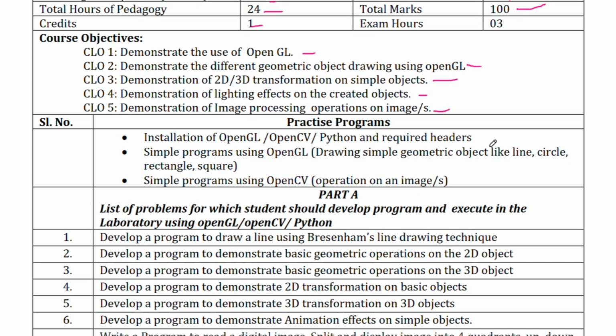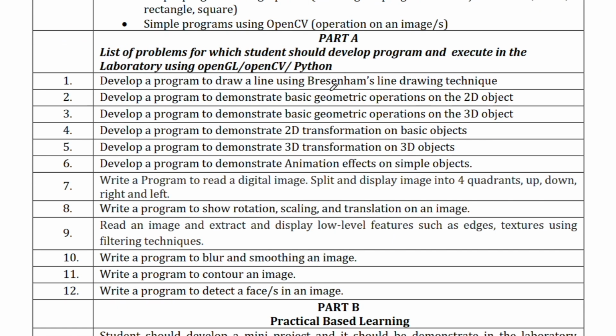Next, this course can be divided into part A and part B. The first part is a list of programs, and the second part is a mini project, with suggested mini projects. First, let us see part A. In part A, a student is required to develop and execute programs in the laboratory using OpenGL and OpenCV or Python. Here are the program names.